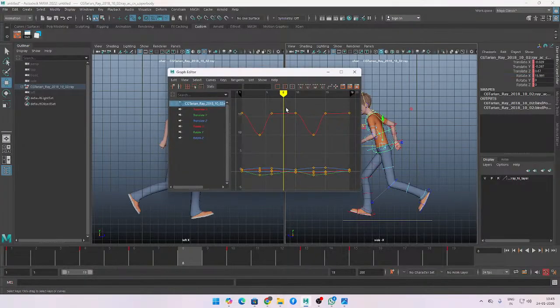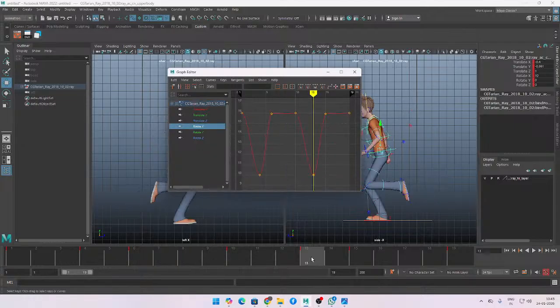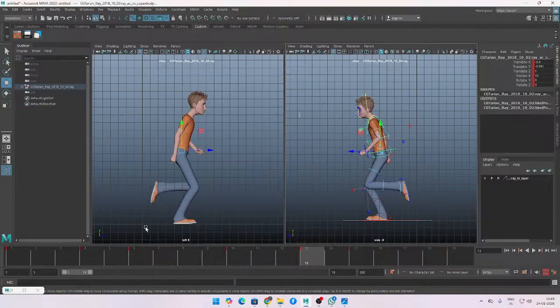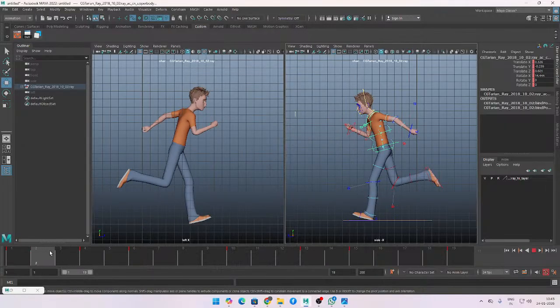So what was the mistake? On this frame, on 13th, the rotation of this point was 10 and here it was 16, so it was not matching. So it won't give you those symmetric poses.